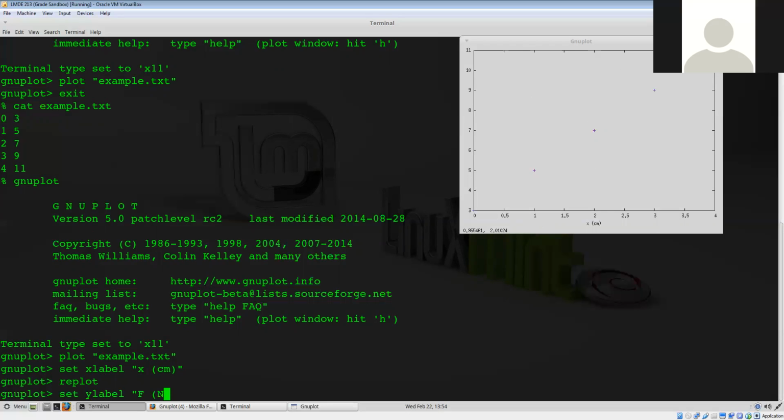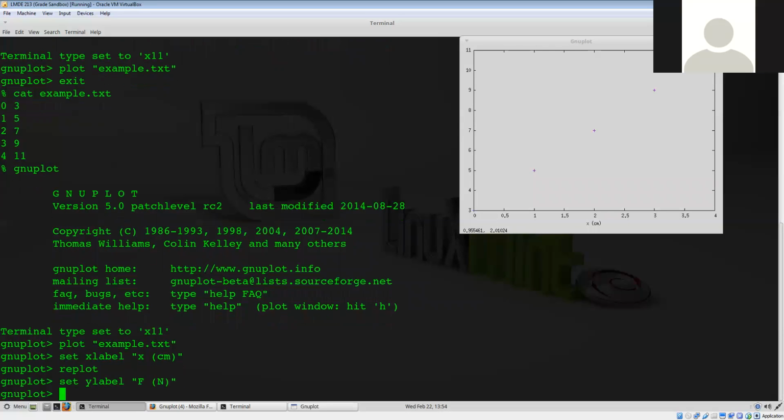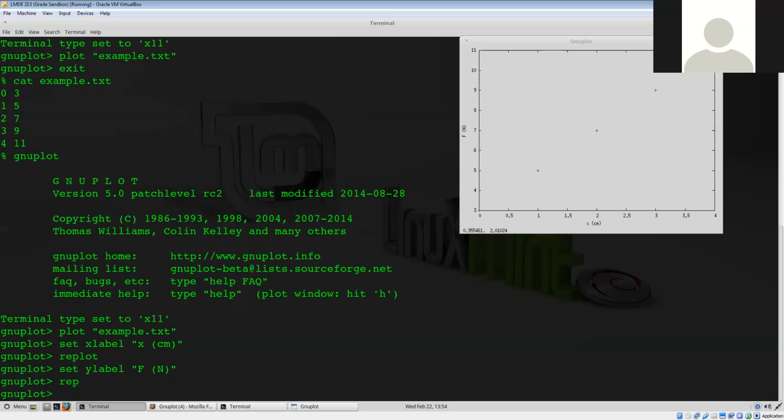Set ylabel will set the label on the Y-axis. This is going to be force in newtons. This is common with all Gnuplot commands: the shortest string required to make it unambiguous is accepted by Gnuplot. There are no other commands that start with the letters REP, so REP will replot. And so I always use just rep for replot. And so now I see that I have a Y-axis label.